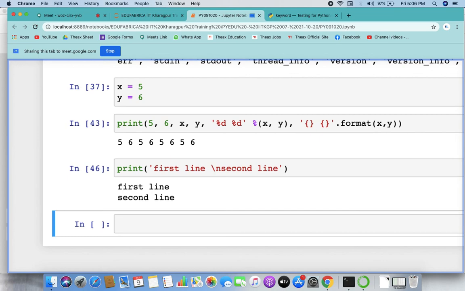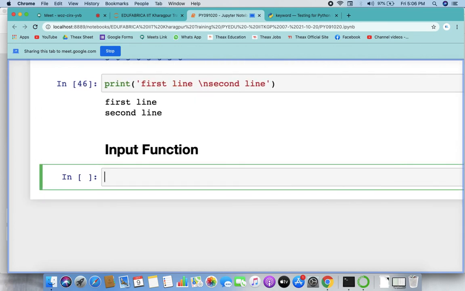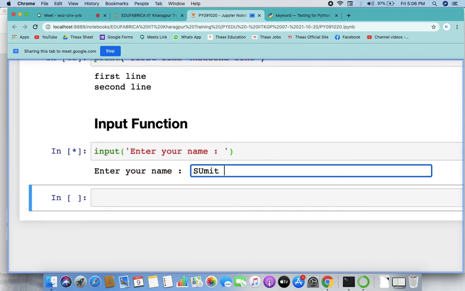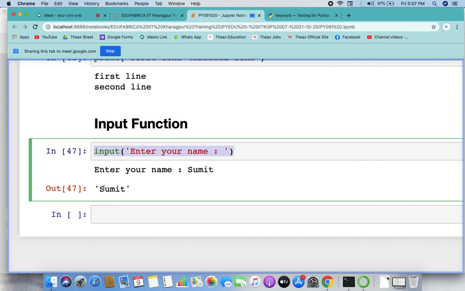Next is the input function. In the input function, we have different formats. By default, remember, the input you take is always a string. Like if you say input, enter your name, and I run it and write my name, it is printed. We haven't stored it there. If you want to store it, you can store it in a variable.